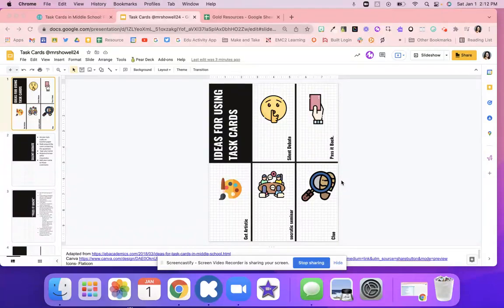So right here is a fun idea for using task cards. I know a lot of teachers have task cards laying around, and sometimes you don't know how to make them a little bit more engaging or shake it up. A lot of times I see students just walking around the room answering those different task cards, and then there's not a whole lot of collaboration, or maybe they are doing it with a partner.